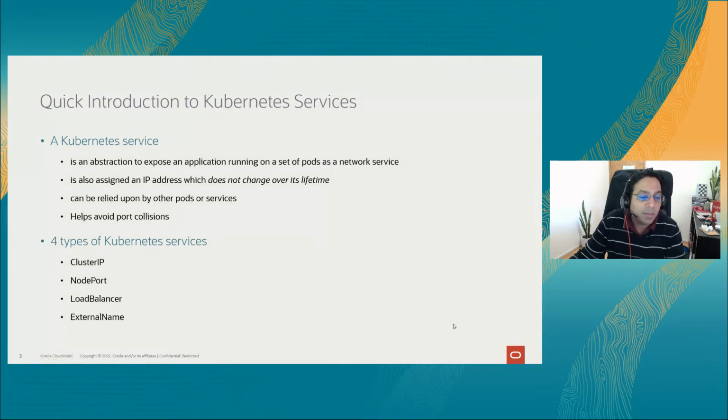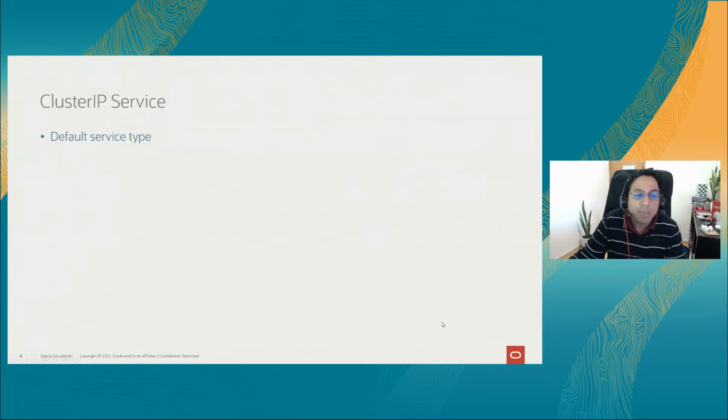There are four types of Kubernetes service. They are cluster IP, node port, load balancer, and external name. The first three are inbound, and external name is outbound. For today's session, we're going to look at the first three and how they are used together with the ingress controllers.